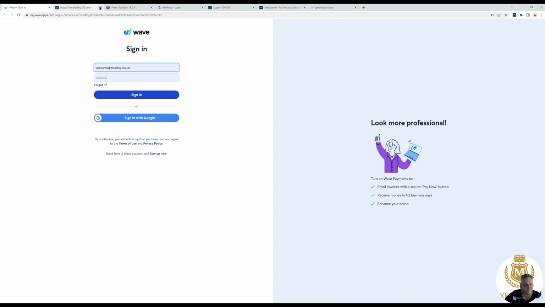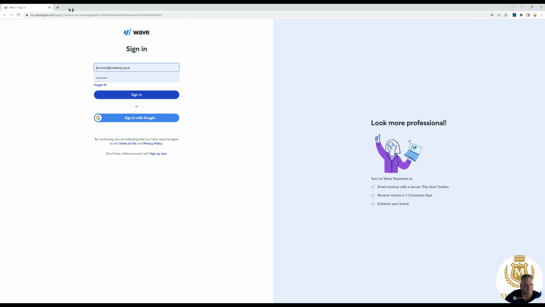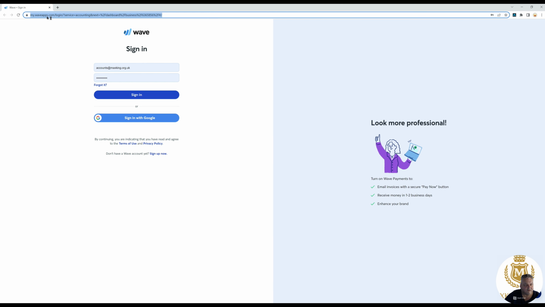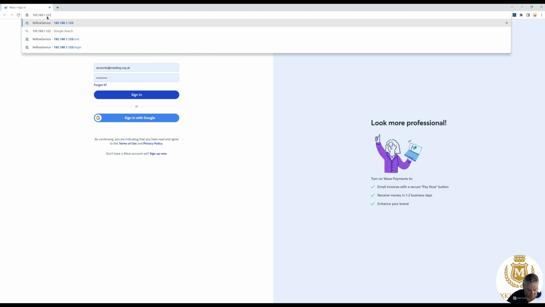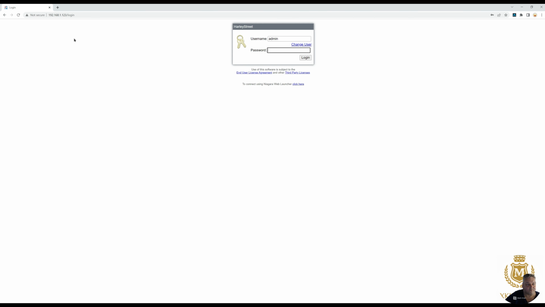So open up, let's just close these down. And 192.168.1.123, and let's see if it works with that password. So Reflow service is now working.